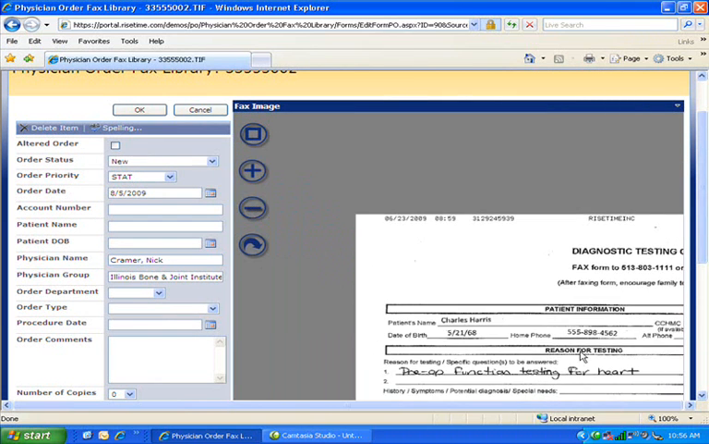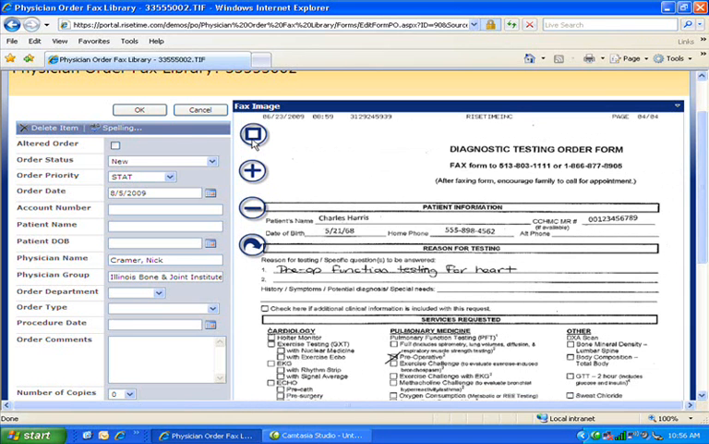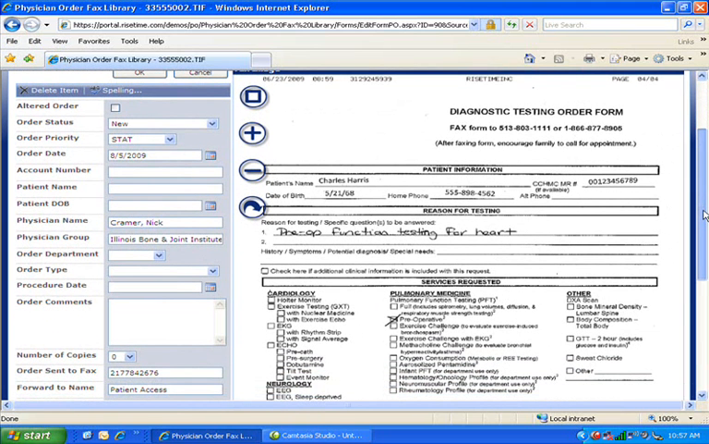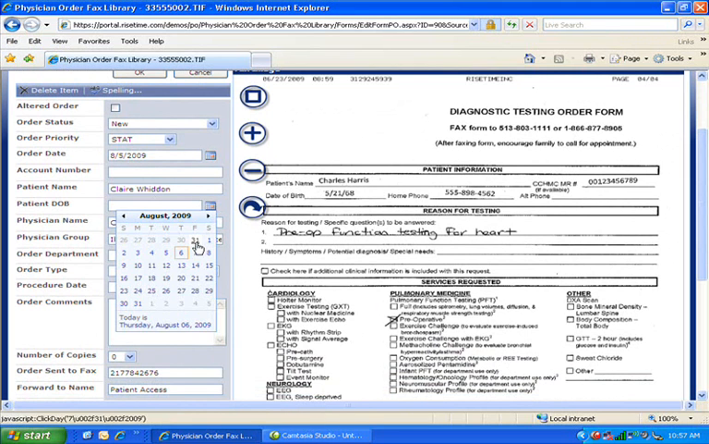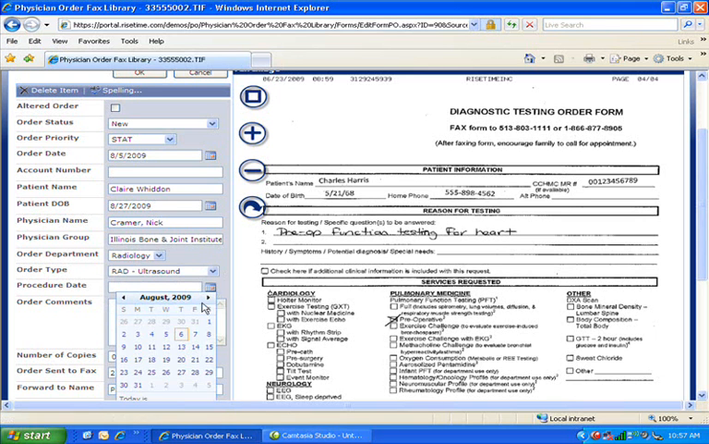We have a zoom out button, and you can also drag that. And then we have a return to original size. Now let's assign some data to this order so that we can provide that. And the patient date of birth, what department it belongs to, what kind of procedure, and what date of the procedure.